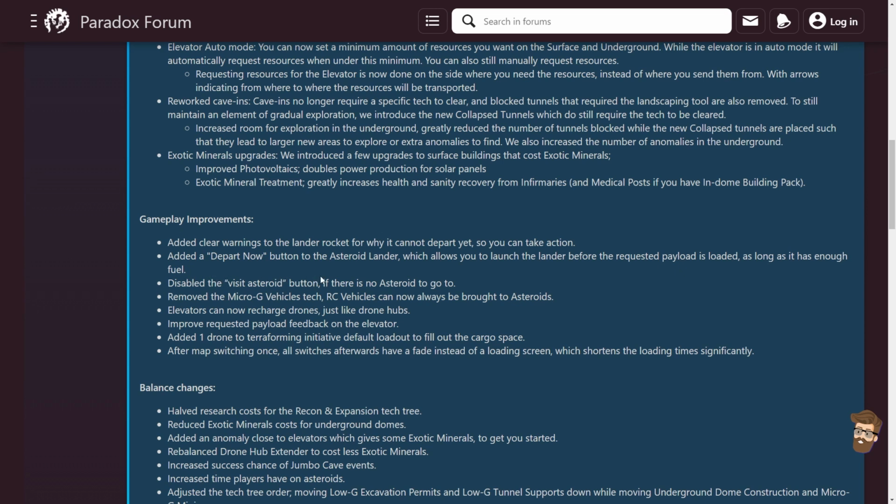Disable the visit asteroid button if there's no asteroid to go to. Remove the micro G vehicles tech. RC vehicles can now always be brought to asteroids. Okay, they've actually made a removal there. Elevators can now recharge drones just like drone hubs. That's a good idea. Improved the payload feedback on the elevator. Added one drone to terraforming initiative default loadout to fill out cargo space.